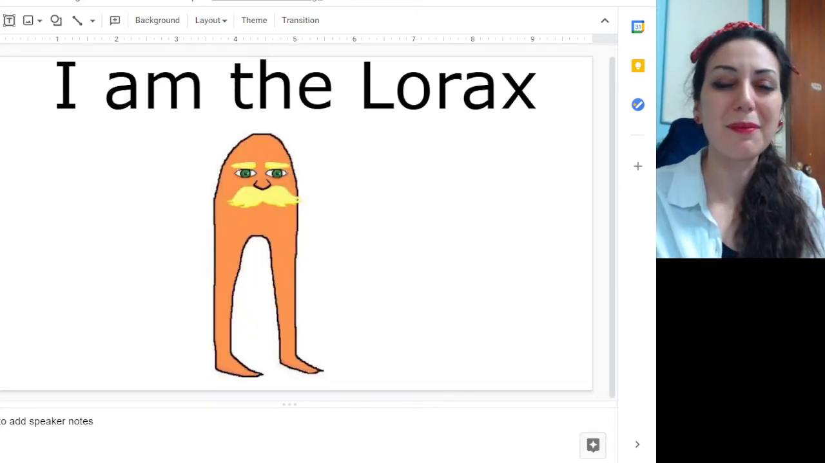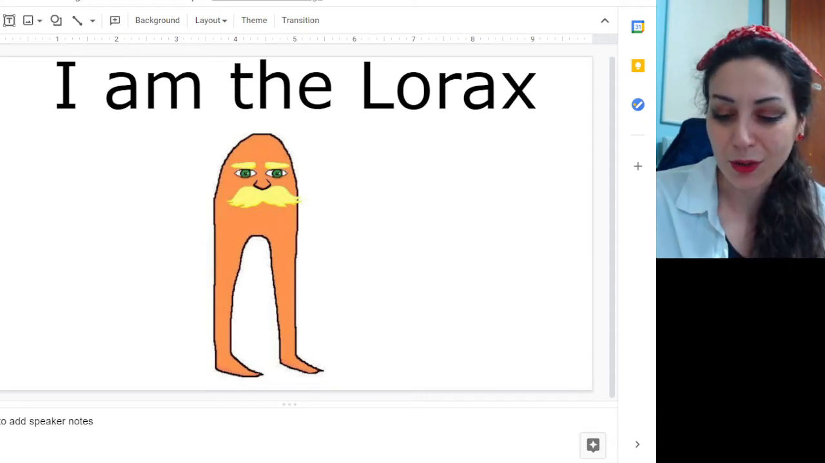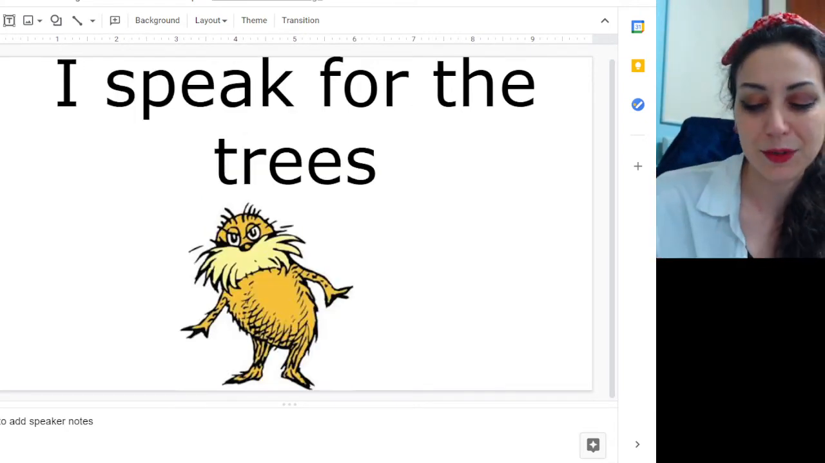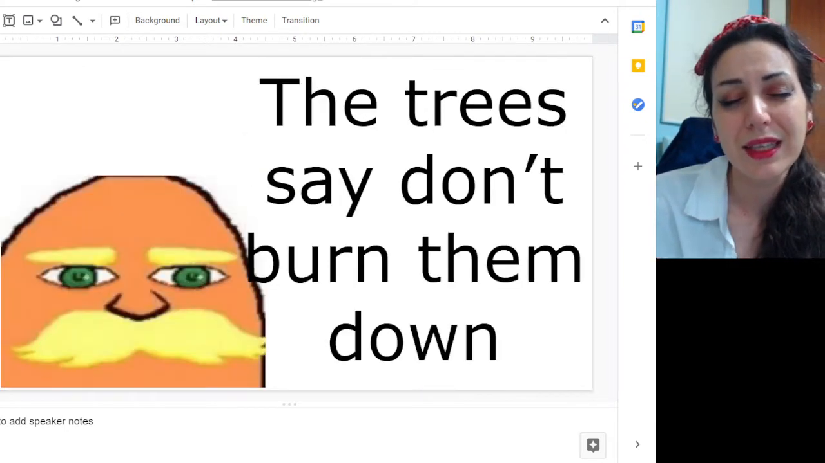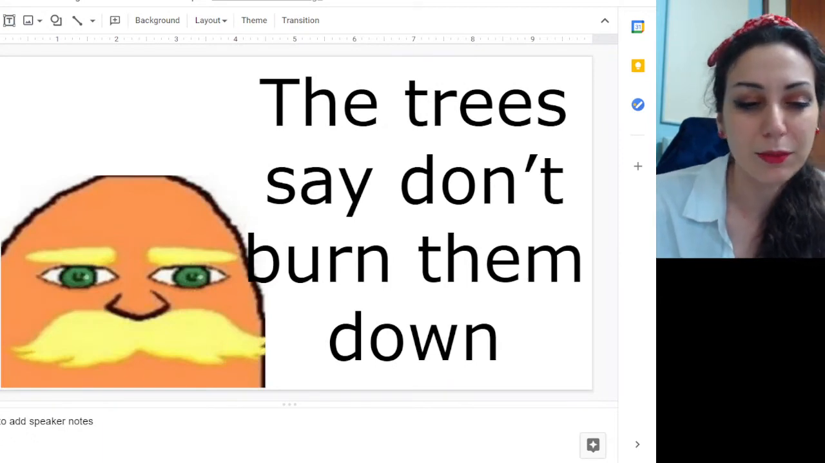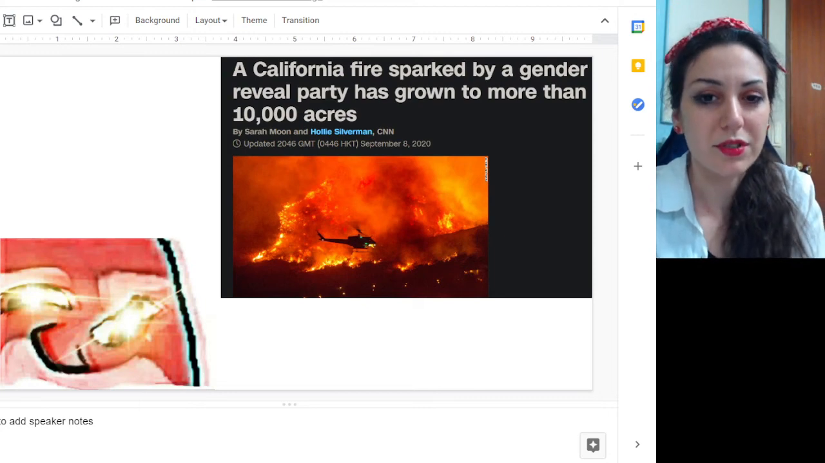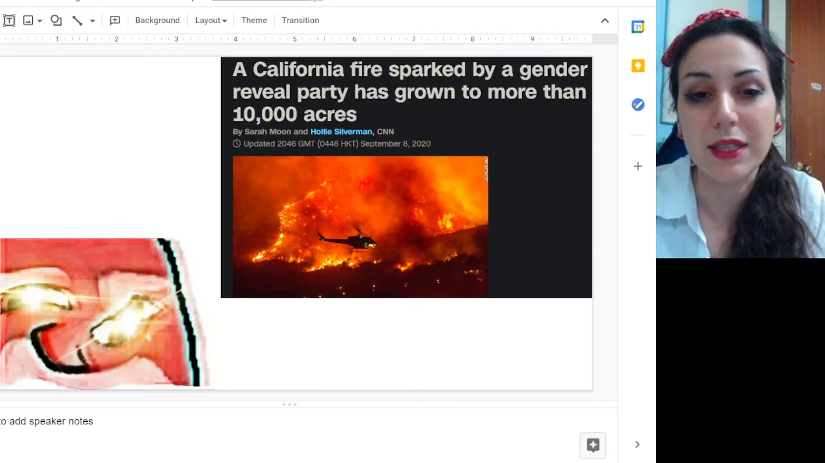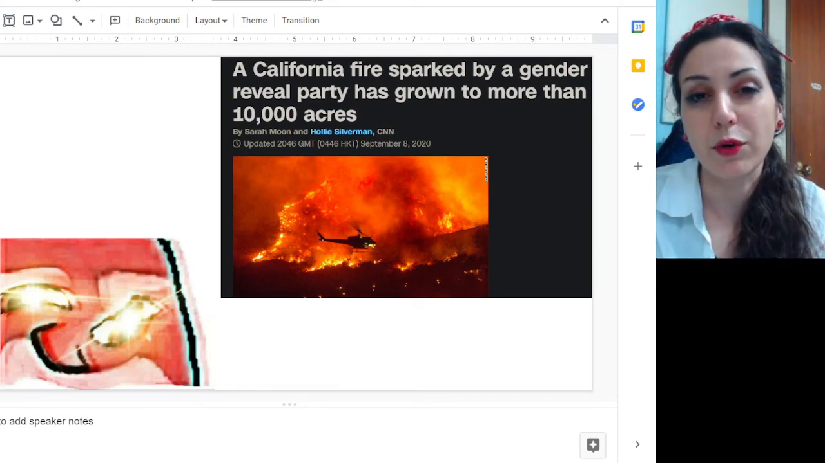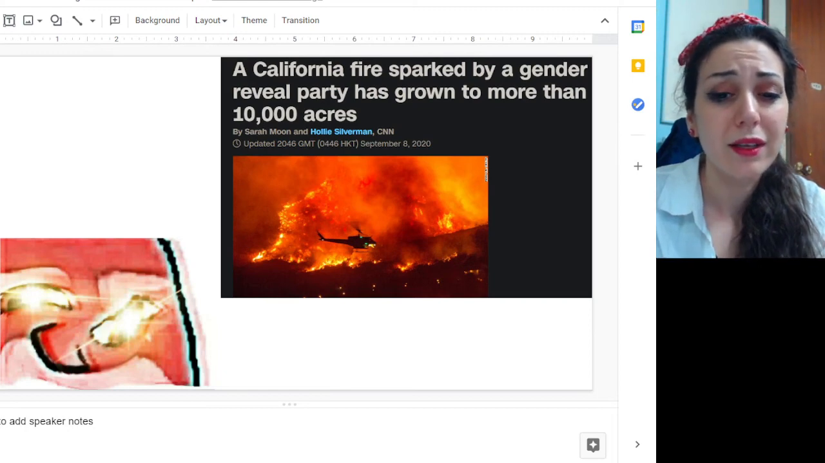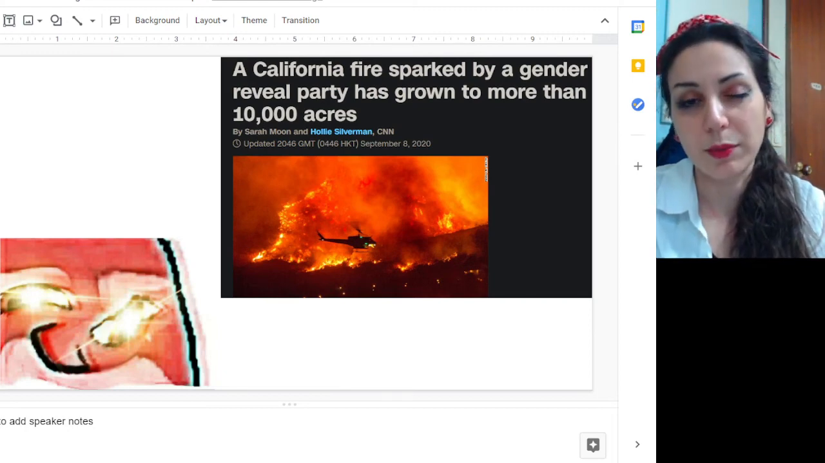All right, so for the biome section, we all know the Lorax and what he does. He speaks for the trees. And what do the trees say? Pretty much just leave them alone, right? Don't burn them down. And yet we can't seem to follow the rules, okay? In this case, this is from a CNN article about a California fire that was started by gender reveal parties.